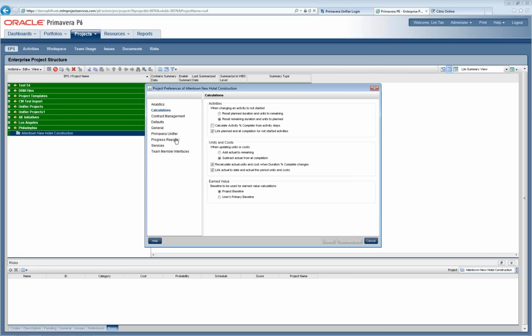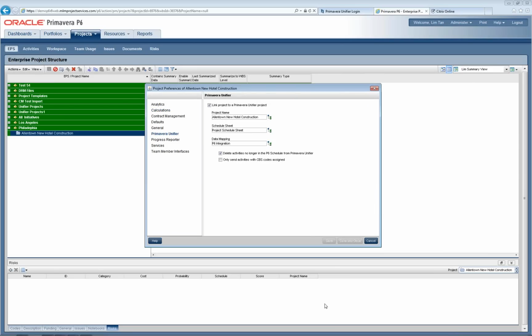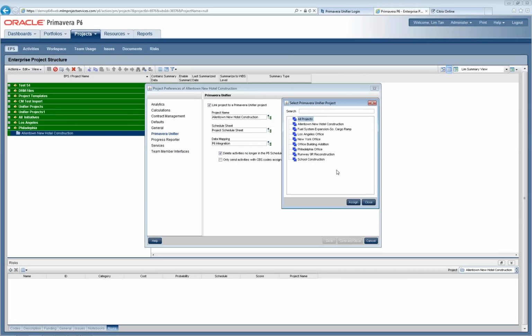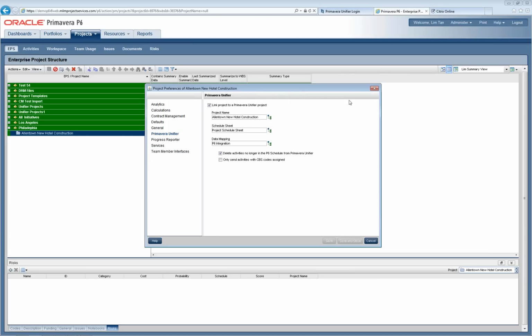Okay, the project preferences is displayed, and we're going to go to the Primavera Unifier section. As Don had mentioned, the associations are set up here. So we have checked link project to a Primavera Unifier project. Once that is checked, you will get the option to be able to select the project that you want from Unifier. I'm just going to select it now. You can see the window has popped up. This shows all the projects that are in Unifier that are available for me to associate with this P6 schedule. We've already associated this one, so I'm just going to close.